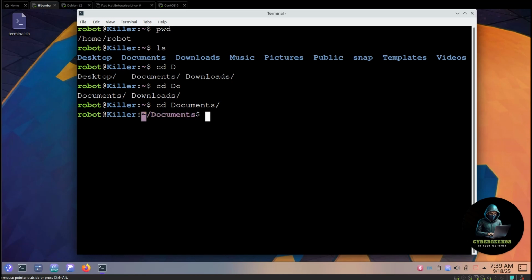It lets us know /home/robot/Documents. If I press pwd, it's going to show us where we are right now, which is /home/robot, my username, and then inside of my username we have a Documents folder, so that's where we are.